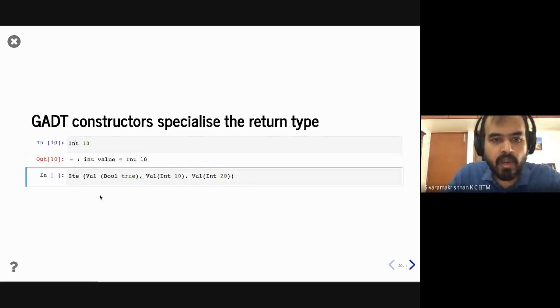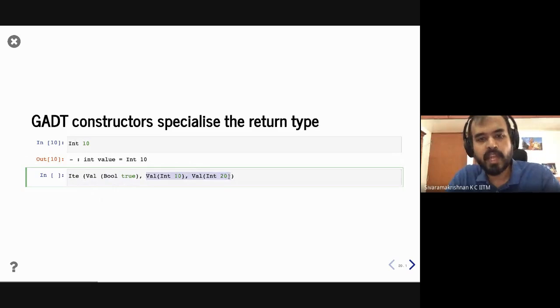So now observe that this term is well typed, right? When you look at if then else, the first should be an integer expression, the second and third should be expressions of the same type. It happens to be integer here, and this whole thing returns an integer expression, and that is what we will have here. So the result type of this expression is an integer.